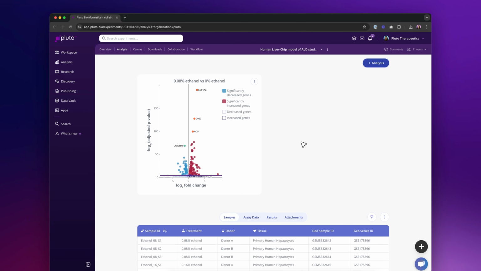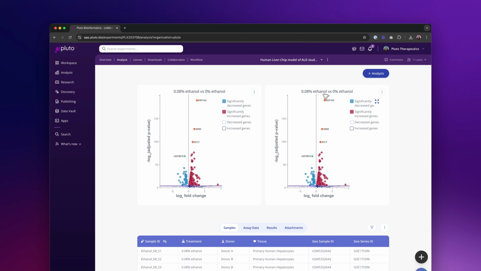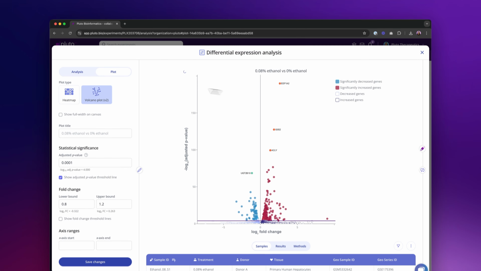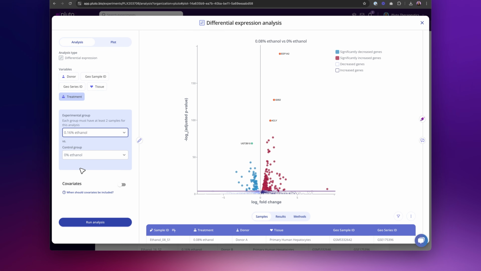So we know that we have another comparison we'd like to do in this data set, which is that 0.16% ethanol. One nice shortcut here is to just clone the volcano plot that I've already created for the first comparison. This gives us a great starting place for doing the second one. Now I have two copies of the 0.08% ethanol, but I can edit this one, go back into the analysis, and select the 0.16% ethanol group instead, and click Run.